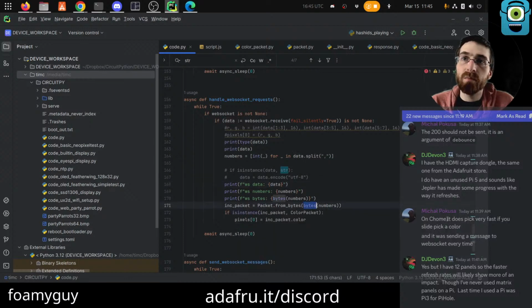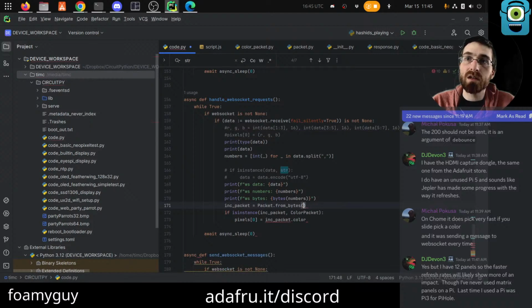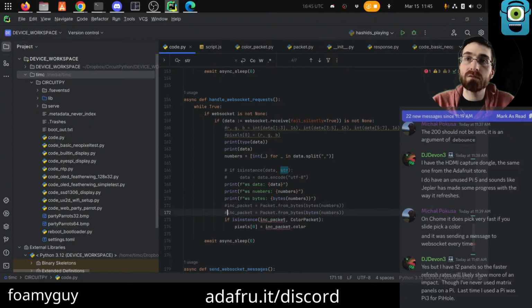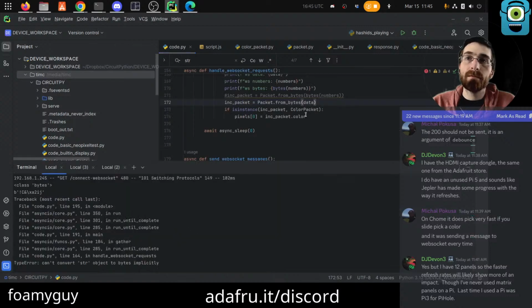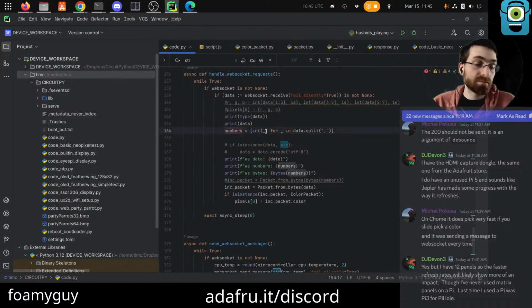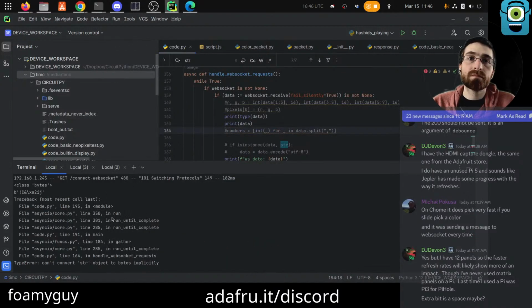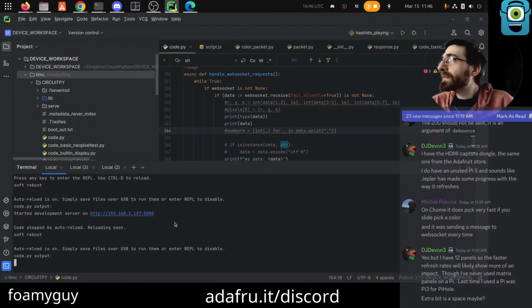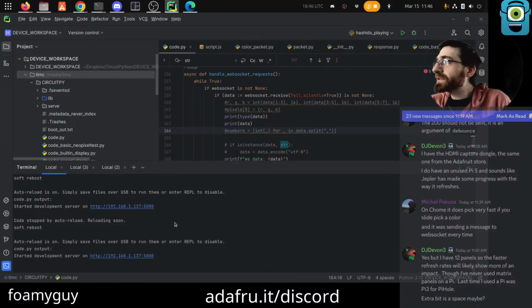From bytes, so let's just say data. Keep this one in case we want to go back to it. I don't think we can do this for this thing, can we? Extra bit is space.